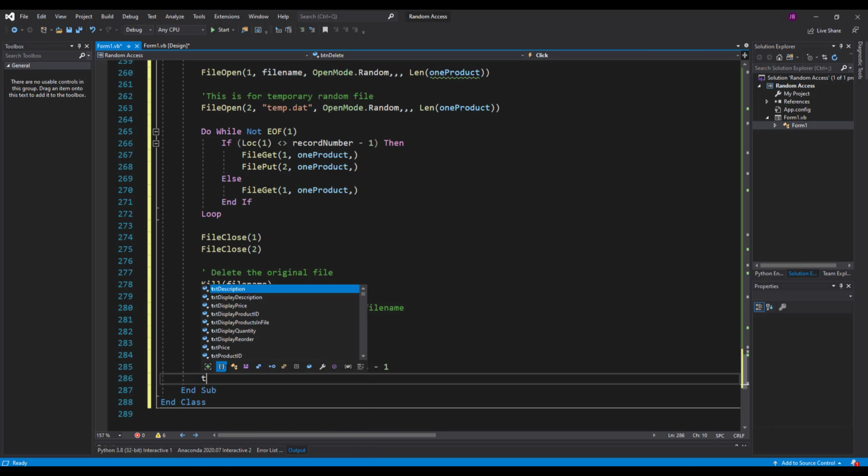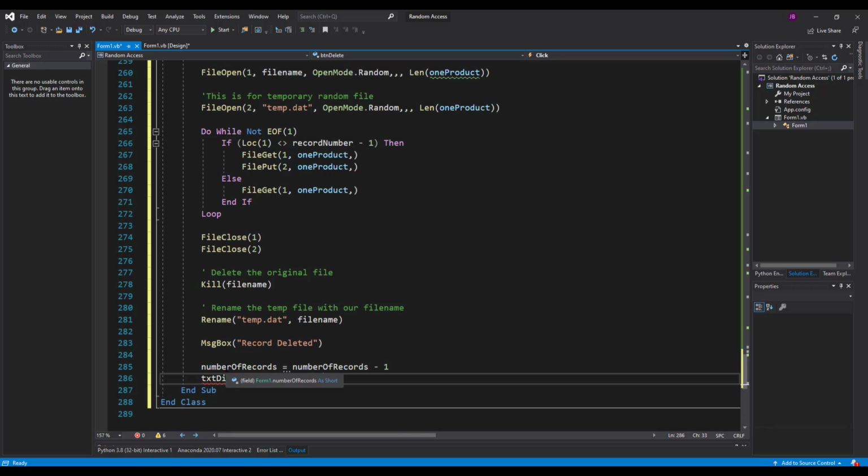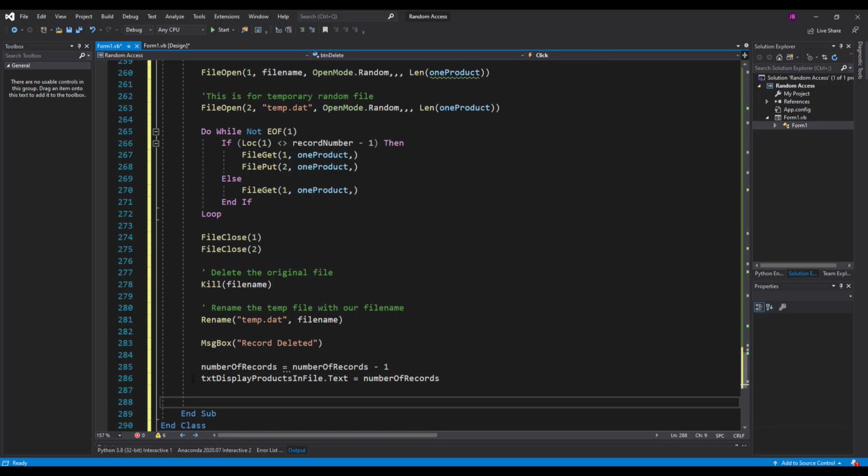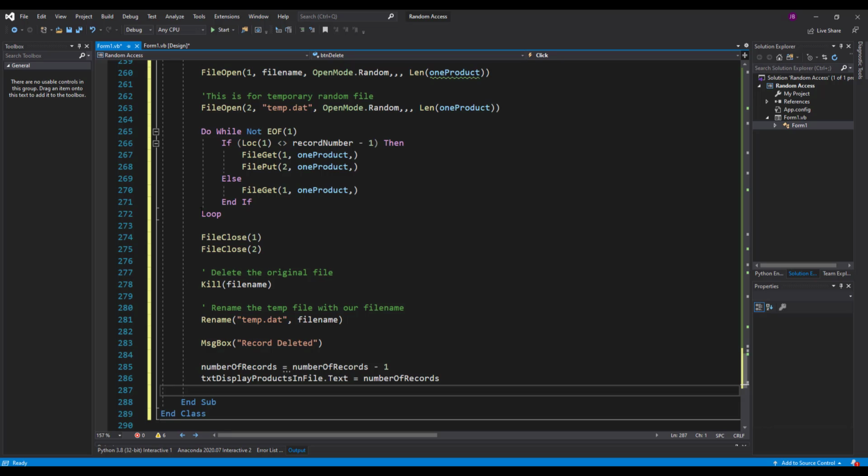Yes, we have. And then I also remember that little box called display products in file.text. That needs to be decremented, doesn't it? So that now equals the number of records. Okay, and that's the deletion part of my file.